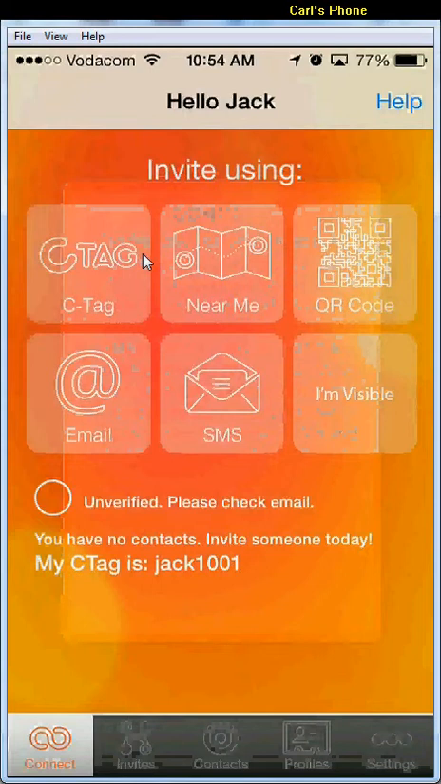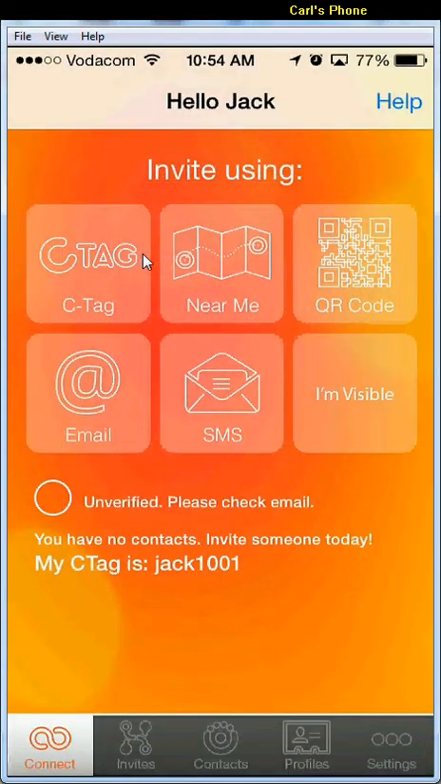Now you'll notice that at the bottom of the screen my C tag, my Contactable tag, my unique identifier that identifies me within this application for life is Jack 1001. Now it is possible to purchase a personalized C tag, so I might try and get something like Jack H, and that's a paid for service. Right now you'll also note of course that my account is unverified, and it sent me an email, and I need to go into my email, so I'm going to do that now.